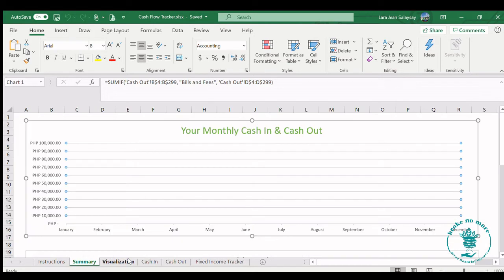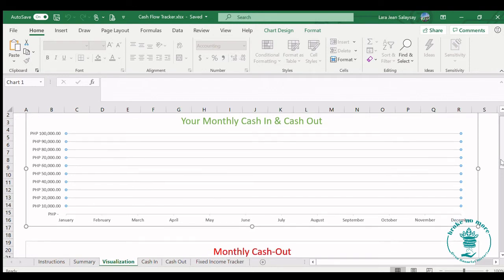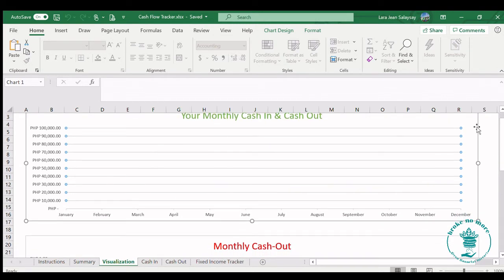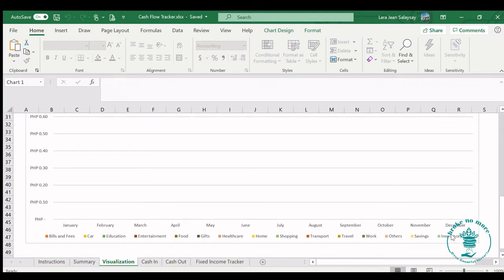Now for the next sheet, it's the visualization. Z and I found out that it's easier if you see the graph or the comparison of your cash in and out within a month, and then compare it to your previous months. So this is on a monthly cash in and cash out, and your cash out can also be divided into the different categories, so it will be easier for you to look at the pie, or how big you're spending on entertainment, on bills or transport or whatever it is.